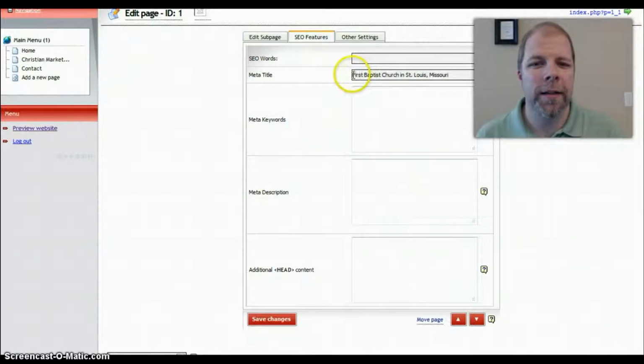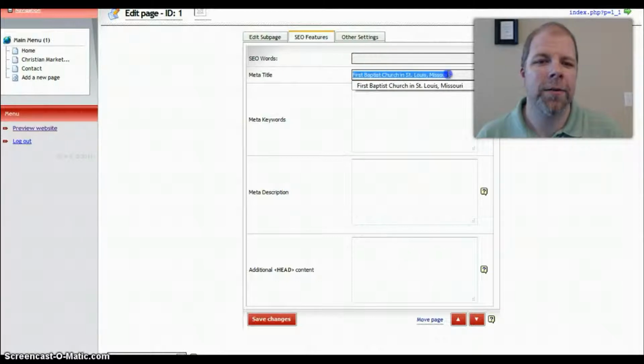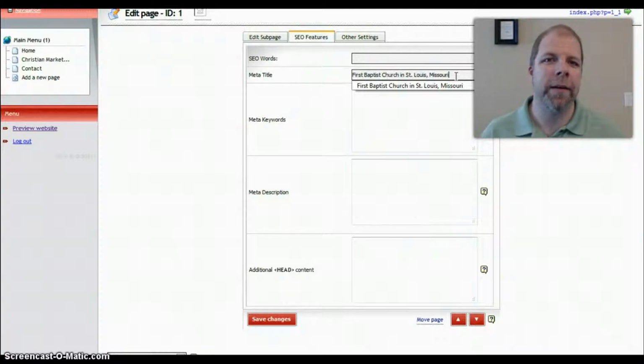You'll see here that in this case we have the actual name, First Baptist Church, in there. A lot of times you don't necessarily want the name to be, at least not in the beginning of it, because the beginning of the title tag is what's going to be the most important. So we want to get our keyword in there.